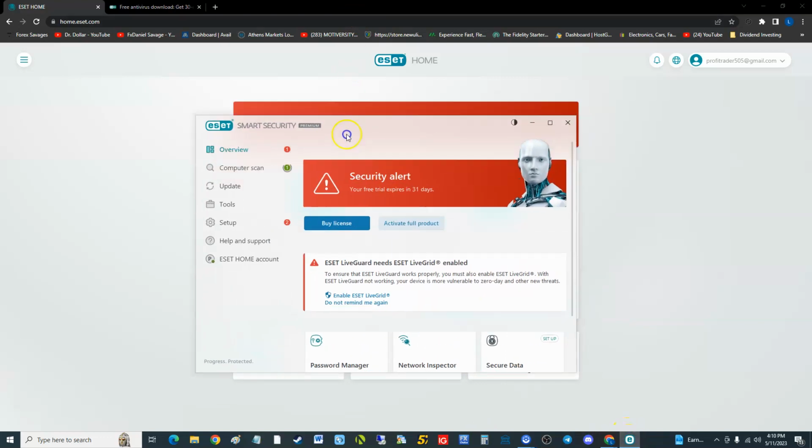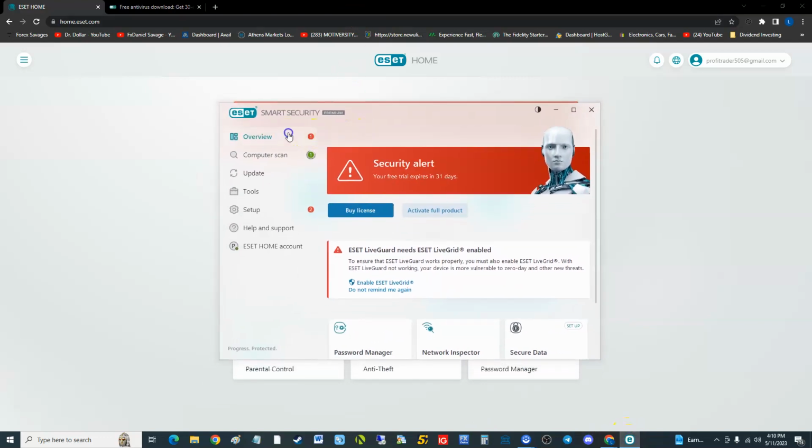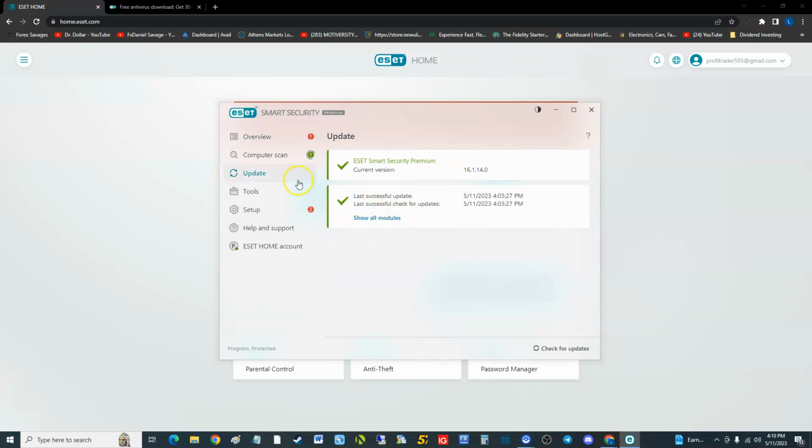Now, this is what the software looks like here once you have it installed. And if you're using the free trial, just ignore this. It's not really a security alert. It's just telling you, hey, you haven't bought it yet. All right. To update it, you click here on update. And it should do it on its own right away.